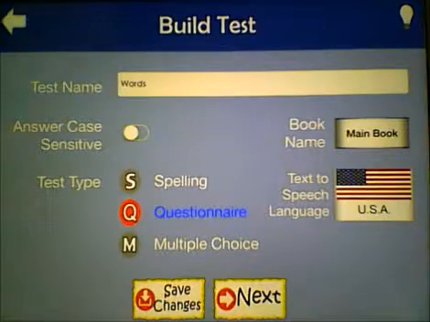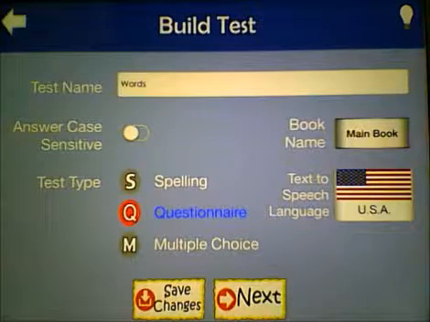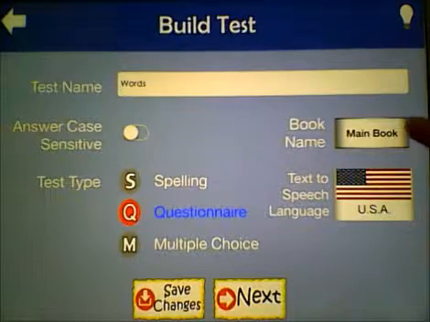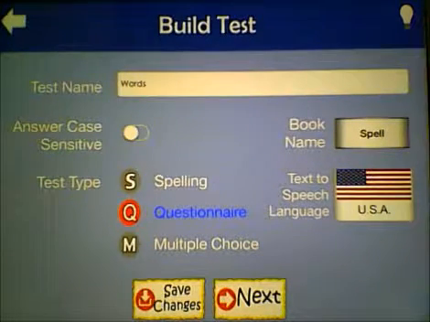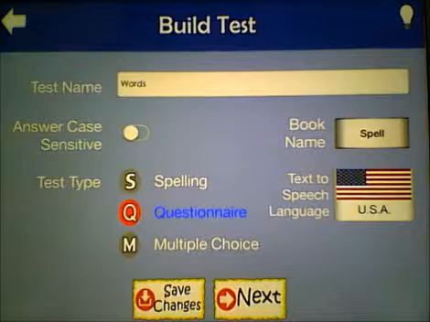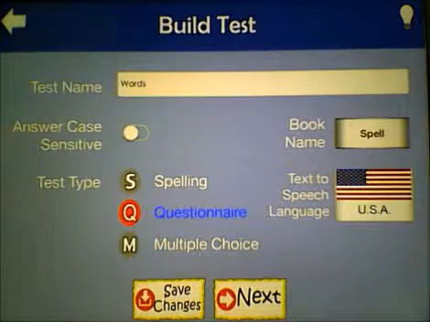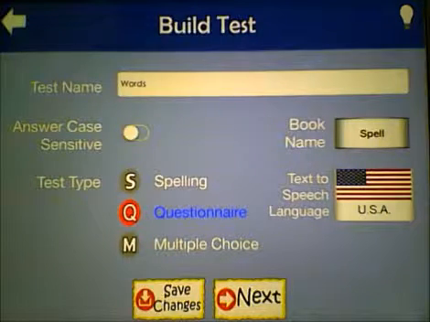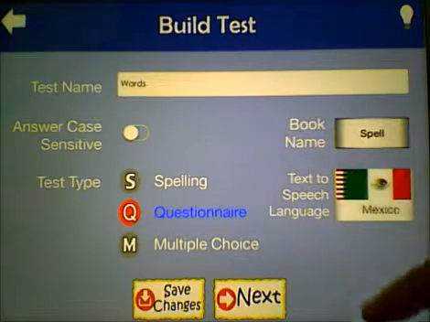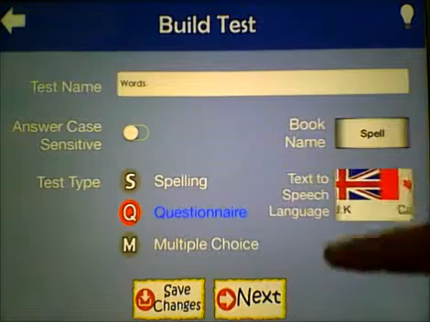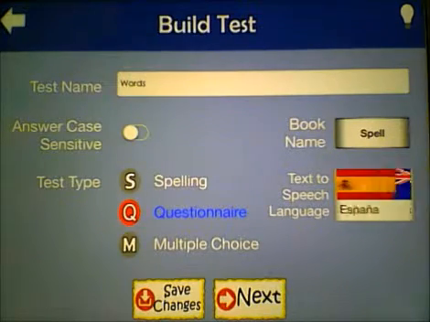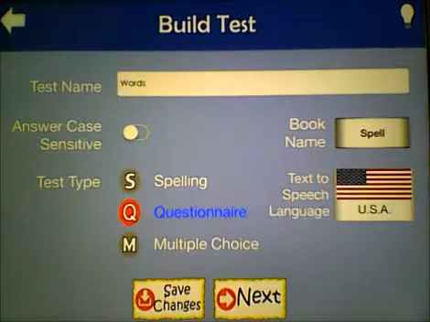Book name is where you want your test to be saved. This is for organizing your tests. The main book is the default one. I have created a new book called Spell, so we're going to save it there. And the text-to-speech language, available in iOS 7 and later versions, is used to define the pronunciation for the questions and answers. There are over 27 languages to choose from and several pronunciations. So we're going to choose US English.